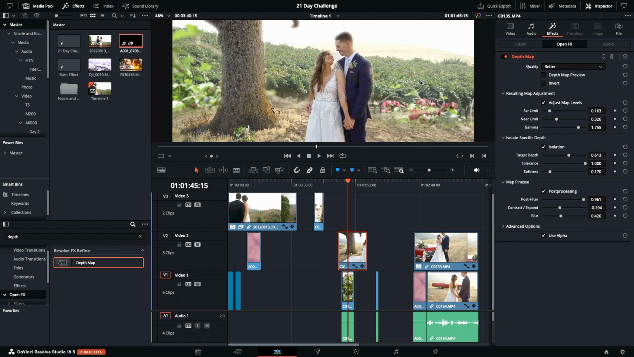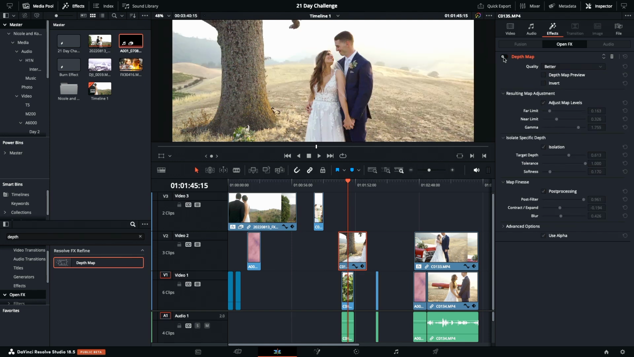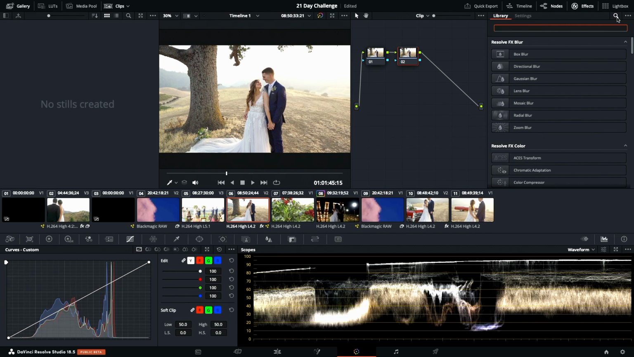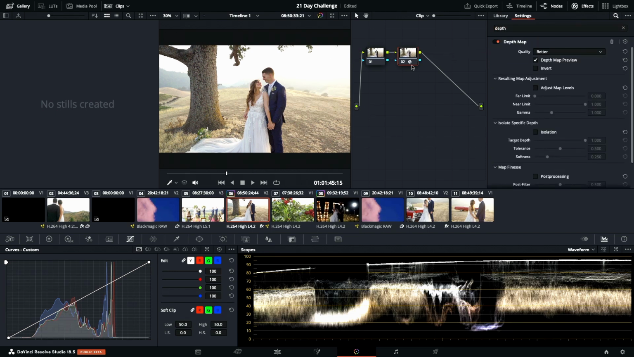That looks alright. I mean, we still got this gap right here, and there's no way to get rid of it. A way to get rid of it though, something to consider, would be to mask it out. This depth map actually exists in the color page as well. So I'm going to turn that one off. We're going to jump in the color page and see if that's going to be any better. I'm going to hit Option S, just create a new node. We're going to drag the depth map onto that. So we're going to hit Depth Map, grab that, put it on.